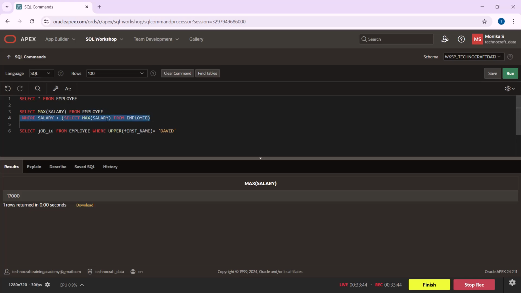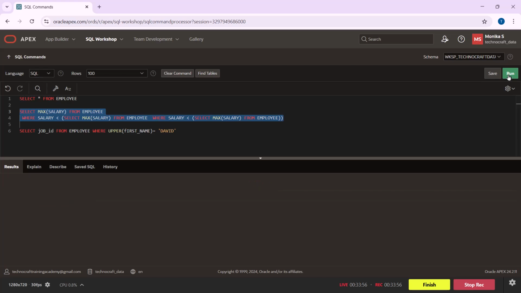Just to give an example, it will be here. Yeah, so the third highest salary is 14,000. So this is the way it is calculated. Most of the times it is asked the second highest salary, and in some cases they might ask even the third highest salary as well.